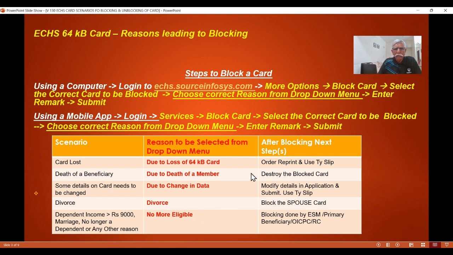Next one is death of a beneficiary. Then the reason to be selected is due to death of a member. After that, you have to upload the death certificate and you can destroy the card. These are the actions. What is the next step? Your card is there with you, but you want, let's say, the date of birth to be changed for any of the cards. This is a reason called due to change in data. And then it will allow you to modify details, etc. Submit, payment, use temporary slip. I'm not discussing these because for each one there's a separate video which is available, you may see it. My focus is on this.